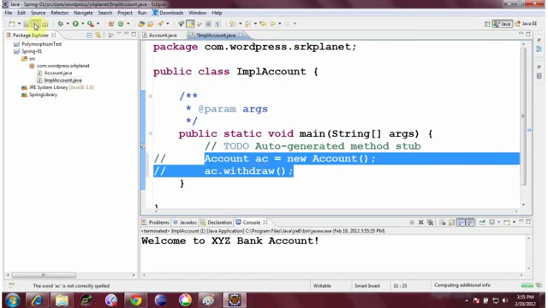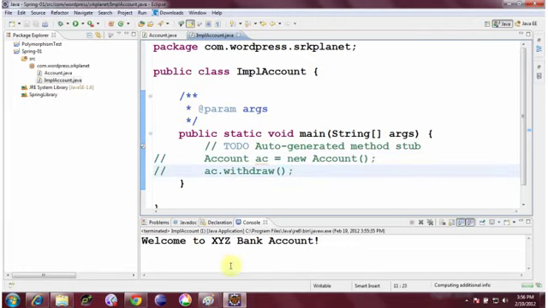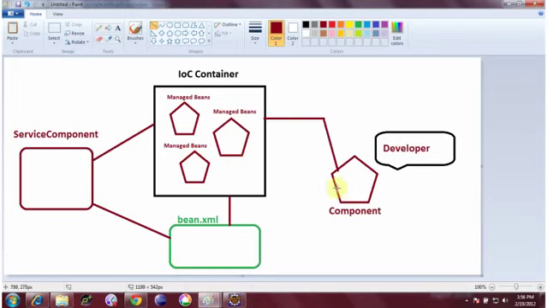I'm going for an XML based configuration describing my specific object that will be contained in the IoC container and will be provided to the implementation class by the Spring Framework infrastructure. So let's start building that. What I require here, let's see the diagram. So rather than my implementation component invoking the service component, the account class, directly, I need this bean.xml, and this container is already there. We'll come to this.